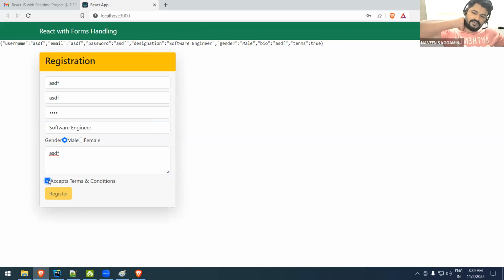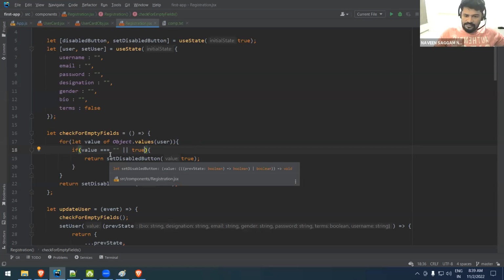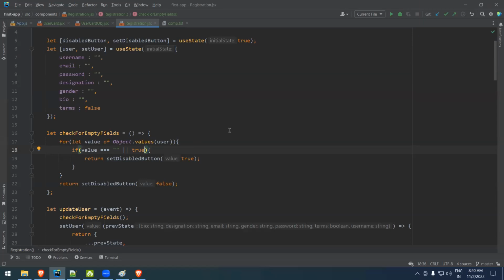It is true. It's a problem. All the fields are entered, na. This one is true. I think we have to take the user's terms as true. We have to give true. So in the if condition, we have directly given true.